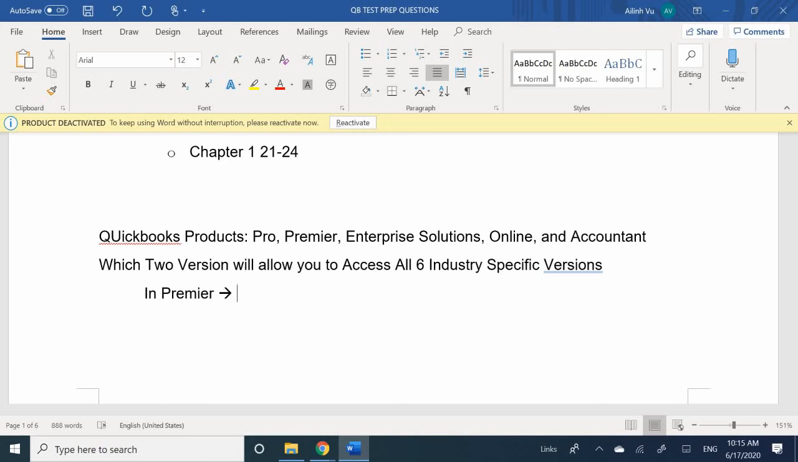So in Premier, you're gonna go to File, and then mine says Toggle. Let me see here. Toggle to another edition. And it's going to list all six of them, and you can toggle to another one. Manufacturing, contracting, nonprofit, all the other ones. I was asked this question, so you need to know. I'm not sure where it is in the book, but you know it now.